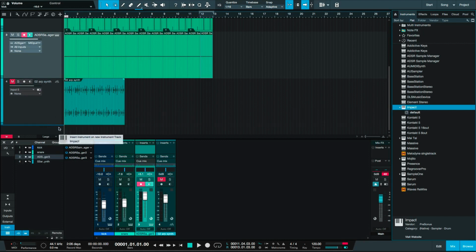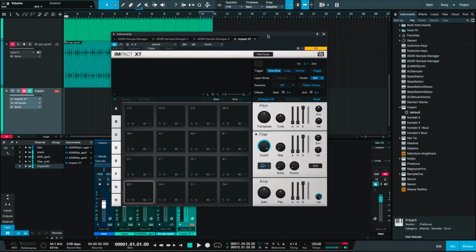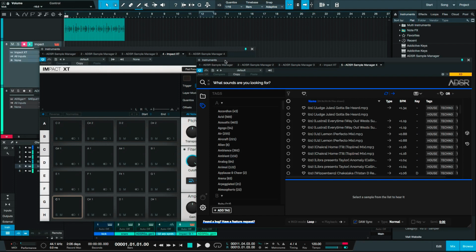Or you can pull up a drum machine. In this case, I'm pulling up Impact. I'm not 100% certain if you can do this next step in other DAWs. Please comment below, let me know if you can or you can't. But I really don't see why you shouldn't be able to.